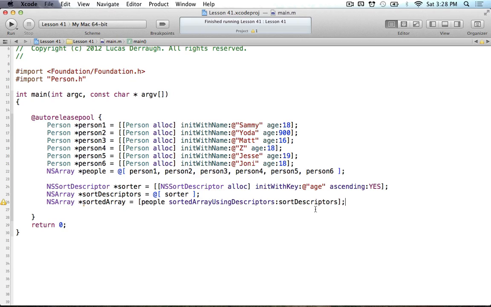So just to clarify why we put it in an NSArray, consider this example here where we're sorting through our ages. And you see that we have age 18, age 18, and age 18.